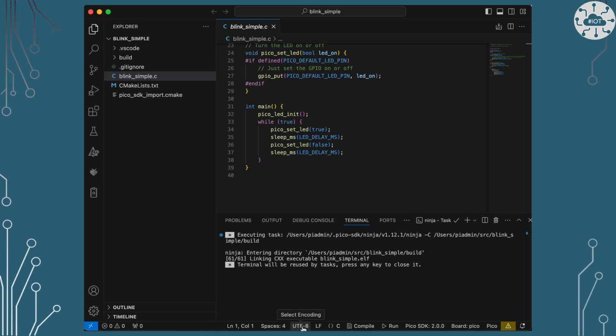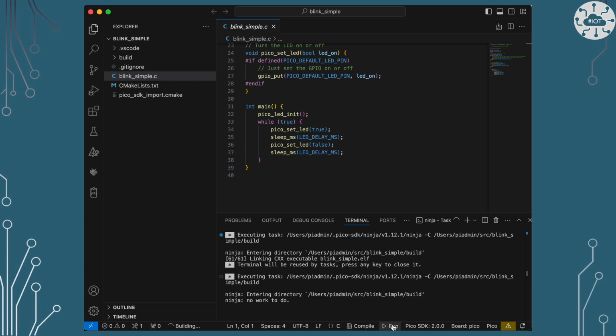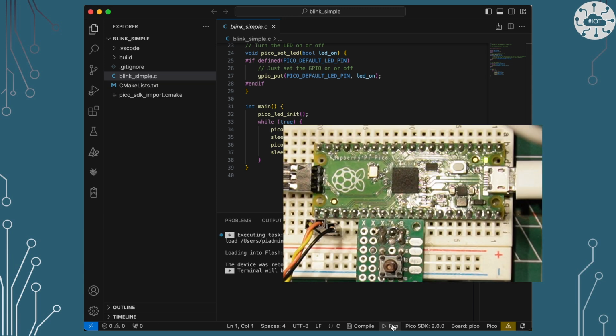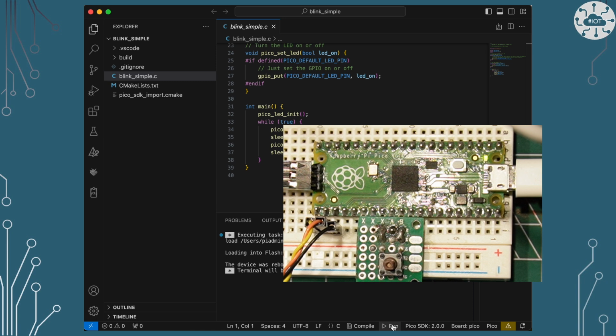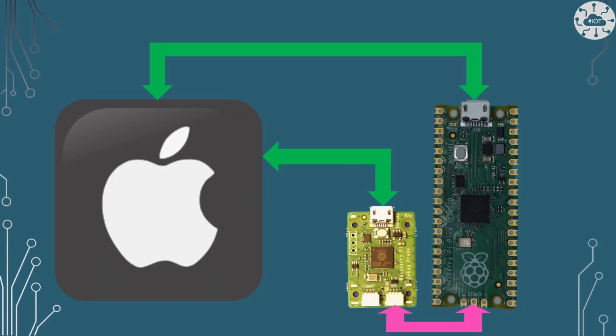Now, provided my Pico is in BOOTSEL mode, i.e. I've pushed that button while powering it, then I can actually go and push the code straight to it using the run button here. And we then have our Pico blinking, and we can see that running here. Now, I find BOOTSEL really frustrating and annoying, having to keep touching my Pico every time I want to load code on it.